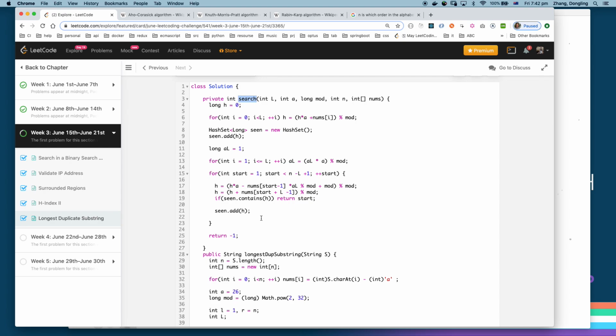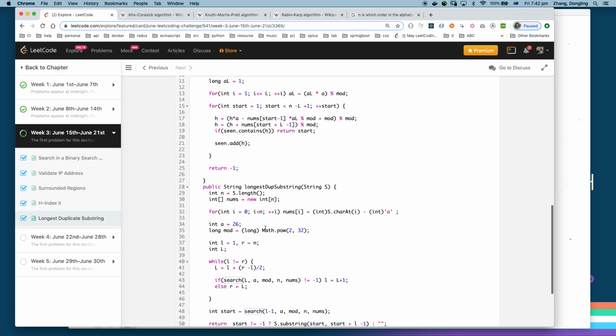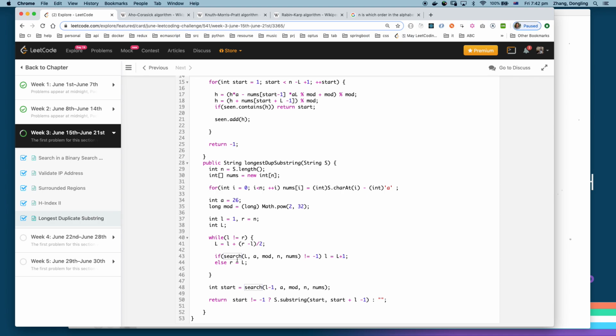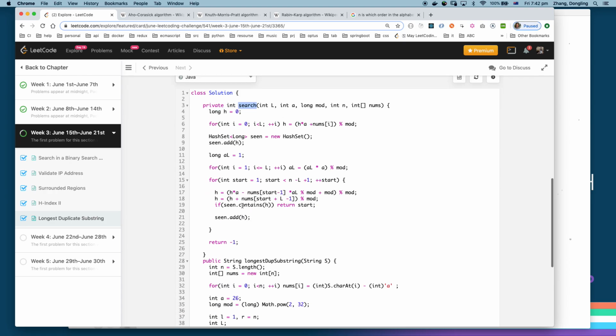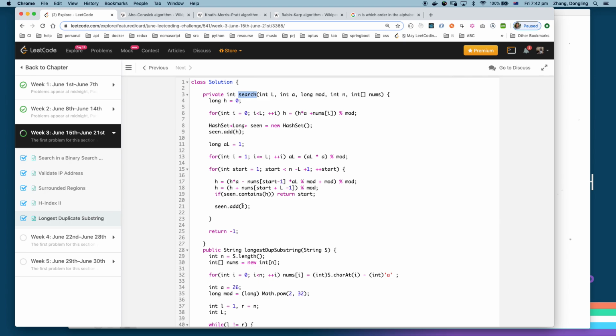Once this is finished, let's look at the time complexity. For the binary search, the time complexity is O(log m). But for the rolling hash, it is O(n). Together, the overall time complexity is O(n log m). The space complexity is O(n). We only allocate each one, only have one.